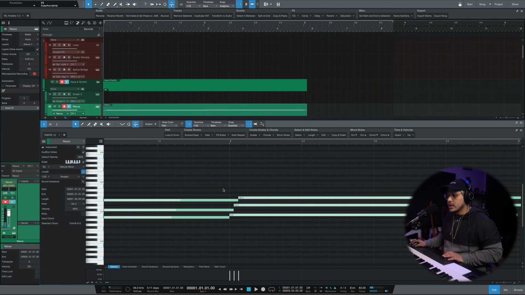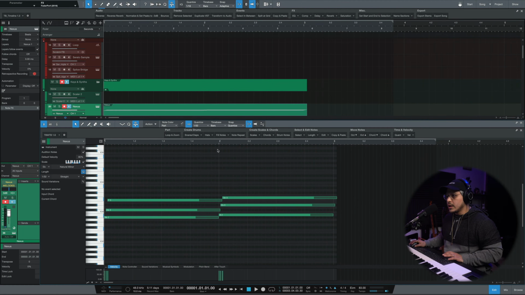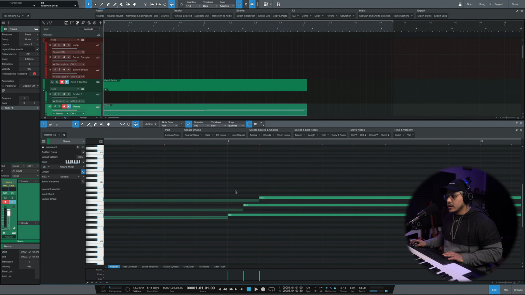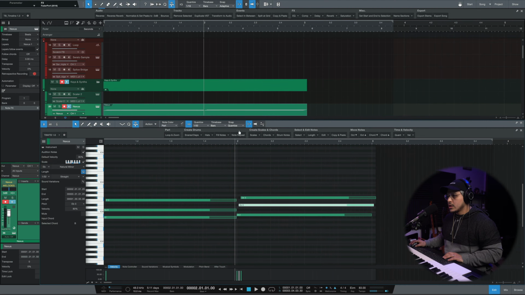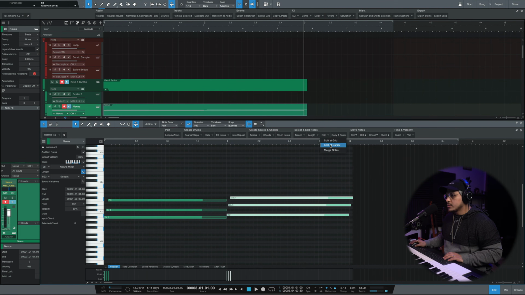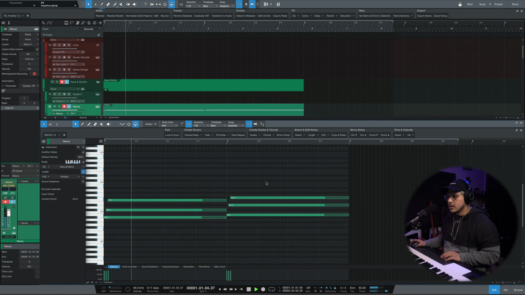I wish that whenever you strummed a note, it would keep the ends on grid. I wish it didn't do this. So I'm gonna go over to my toolbar, edit, split at cursor, delete those, and then come back over here, do the same thing, select them all, split at cursor, delete those, and then bring this back. Velocity, let's do 50. No, 75.